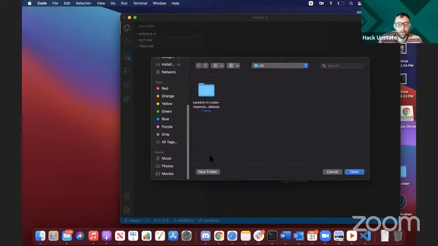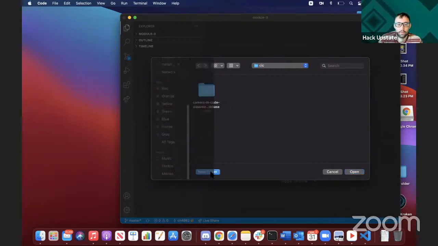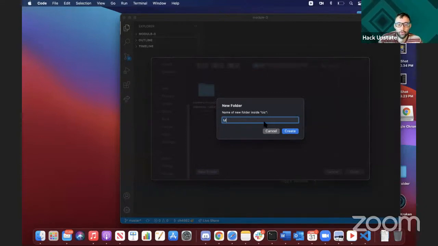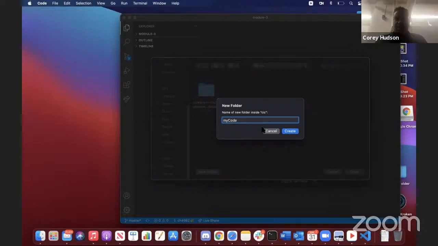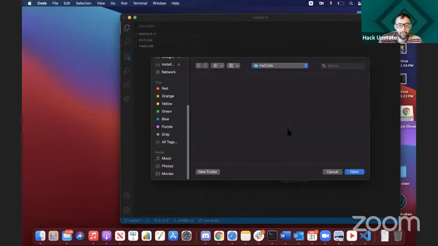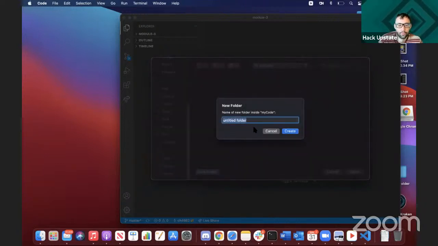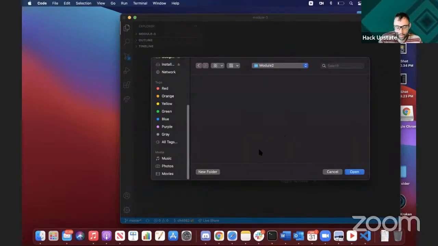Okay, go ahead and click on that. We're going to call that folder my code. But you don't want to use any spaces in it. So you can either use a dash or just capitalize the C. Is that what you want? Yep. Okay. And then from here, we're going to create another new folder and call it module 2. Same thing, no space. Okay, and create.